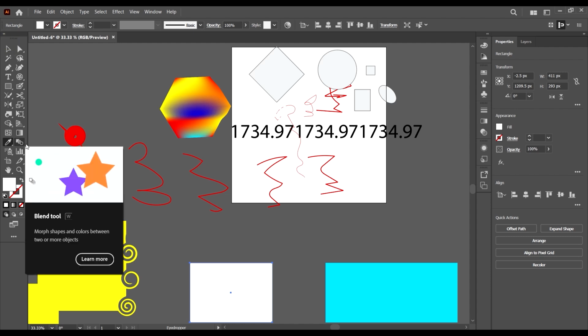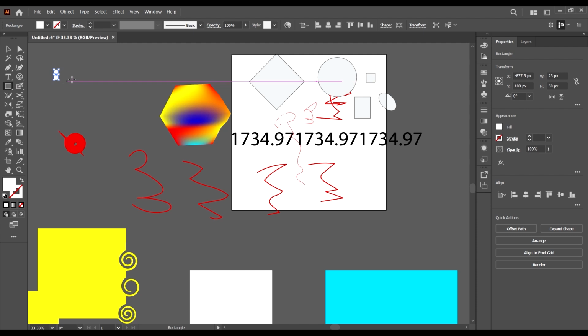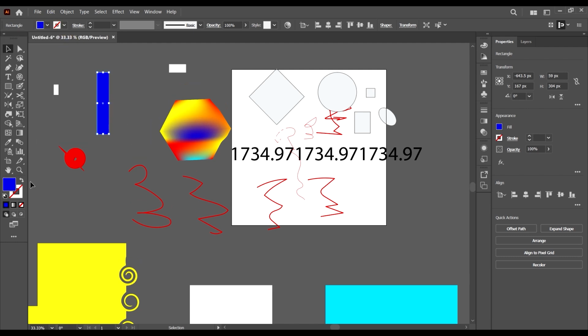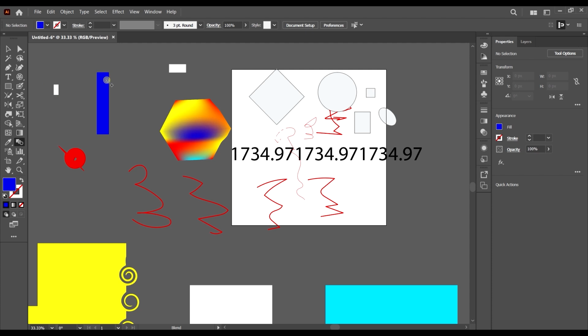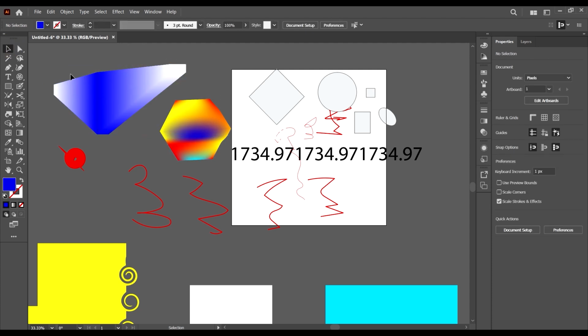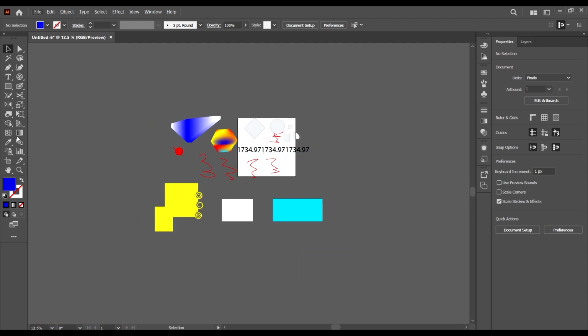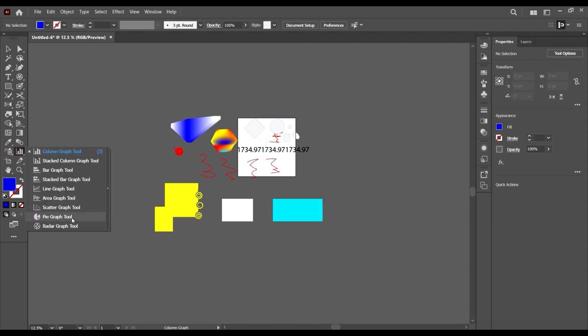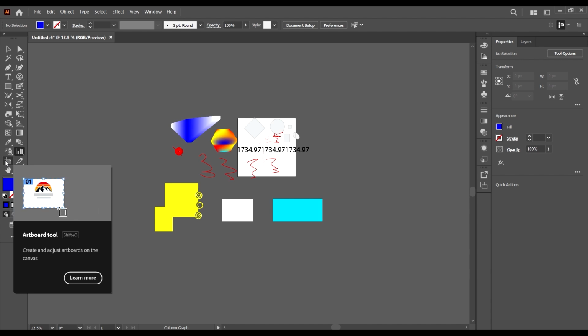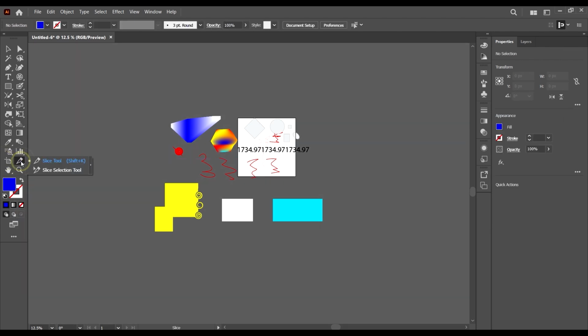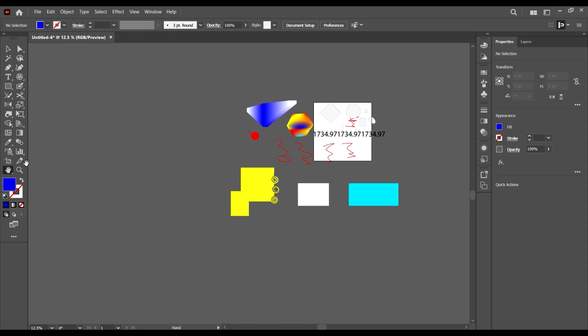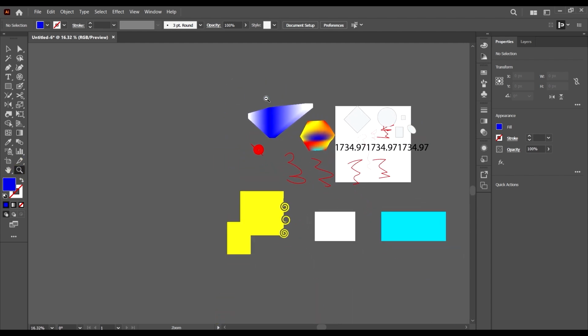We have the blend tool, which helps us blend between shapes. Let's give this one a blue color. We can now select the blend tool, select this shape, and as you can see, we have blended these three shapes together. We have other tools here like the symbol sprayer tool, which creates symbols, and the column graph tool, which creates graphs. We have a whole lot of them here. Then we have the artboard tool, which we've looked at, the slice tool, and the slice selection tool. We have the hand tool, which is used to navigate around like this, and the zoom tool, which is used to zoom in and out.